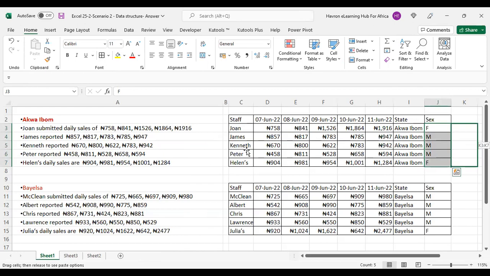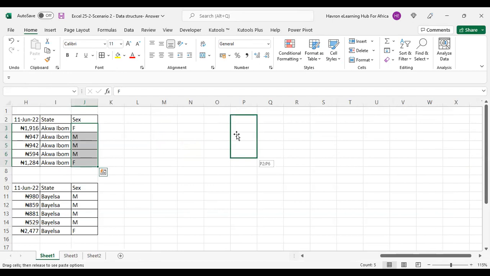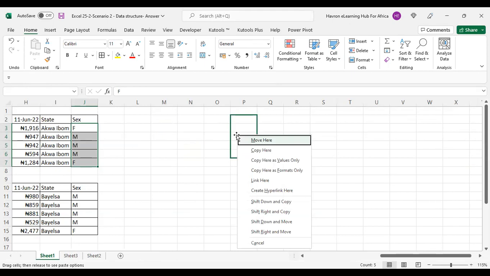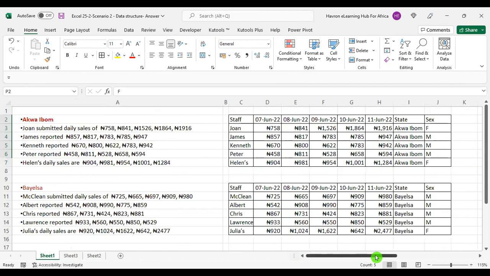Once you release your hand, you will now have the option of what you want to do. So okay, you go ahead and click values only. And then when you click here, it pastes it there, and you still have that data there.